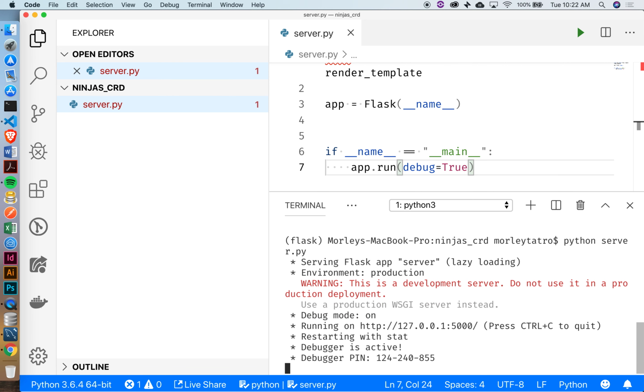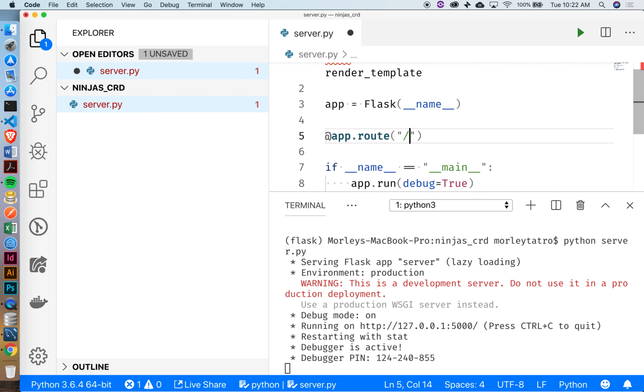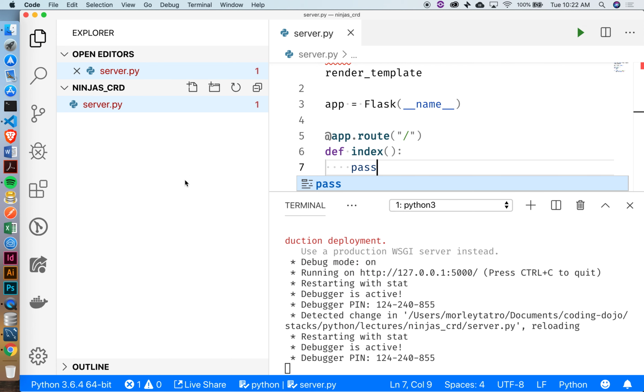Get it started. Okay, so we're running our server. Do we have any routes yet? No. So let's make one. All right, so app.route. Our route is just going to be index, and then we'll have a def index. We're going to want to render a template though, so for now let me just put pass in here so that it doesn't growl.